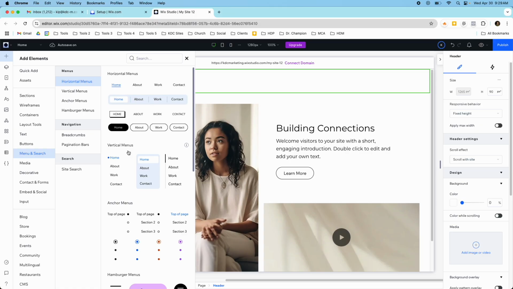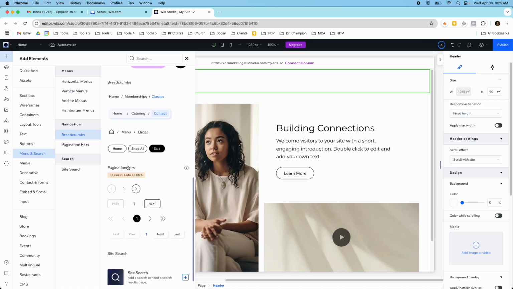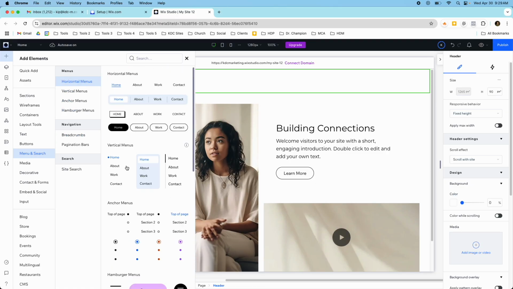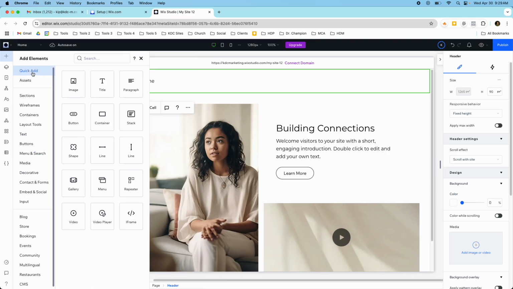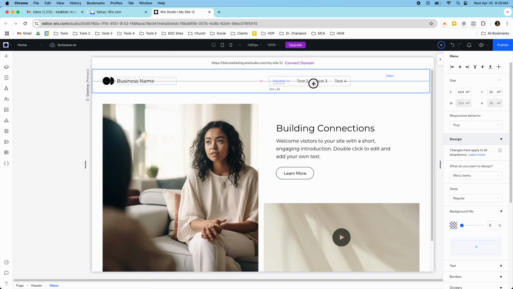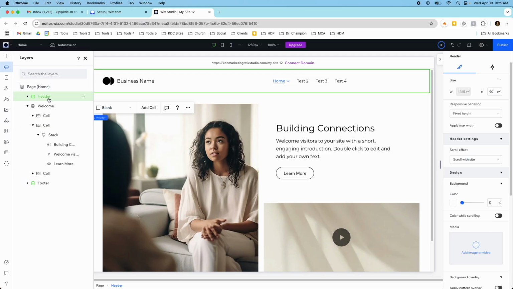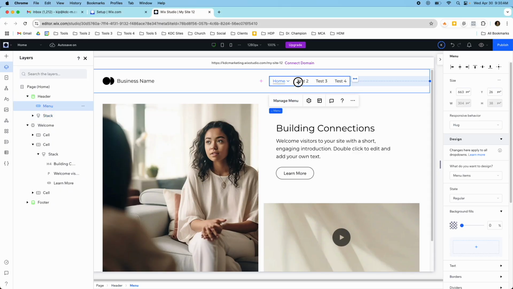They have vertical menus and horizontal menus and anchor menus, hamburger menus, breadcrumbs, lots of different options here. But for most cases, if you just need a simple menu, you can just use this quick add element. So I'm just going to click and drag it over here and attach it to my header section. And I know I'm in my header section because it's green, it's a global section. And so if I open up my layers panel, I can see that I'm in the header. And inside of my header now is my menu that I just added. This is my menu element, and I can see that here.